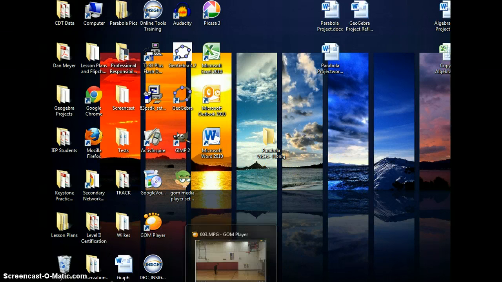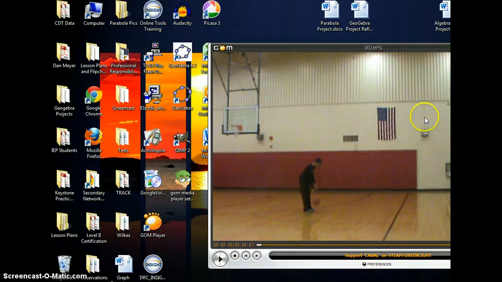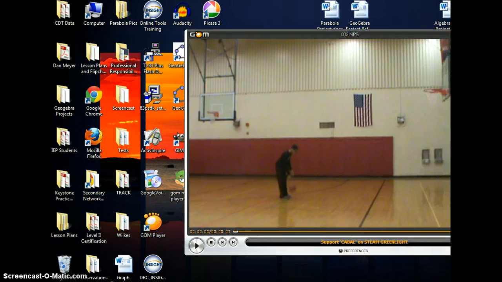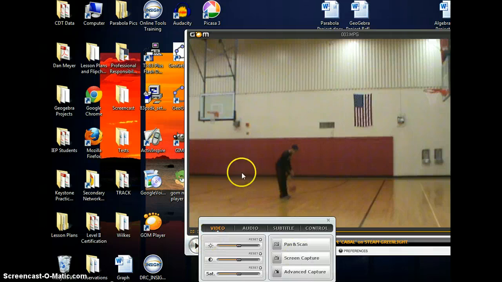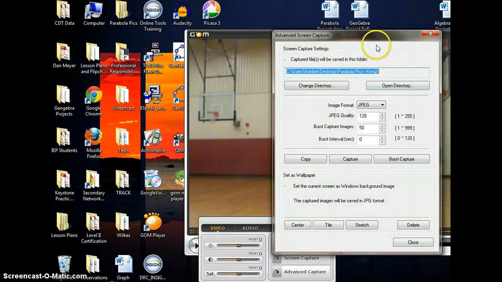So I'm going to go back into my GOM player, and I'm going to click this control panel over here directly in the center of the video, and a nice control panel of the entire video pops up. I'm going to select the third one down here, which is Advanced Capture. It'll give me a little menu up here. Now I already set this up, but first, make sure your JPEG quality is at 128 pixels, and make sure the burst capture is at 50. What that means is it's going to capture 50 images. Now I'll come around today and make sure that we actually get the shot, but we can turn that up to 52, 53, but I found that 50 is pretty good quality of video.